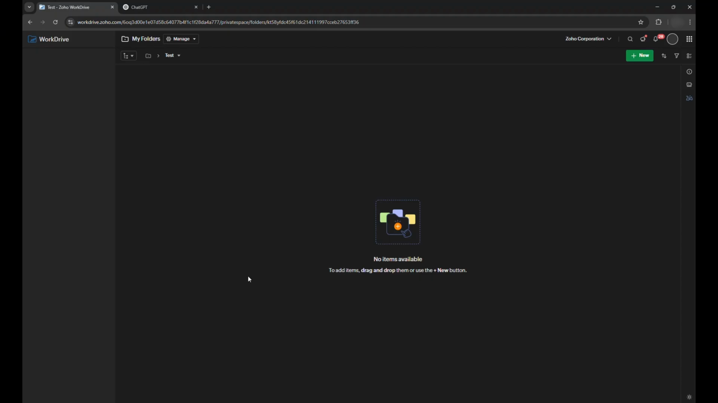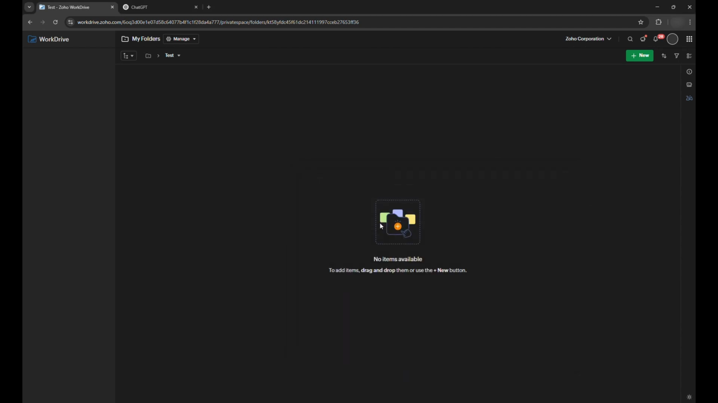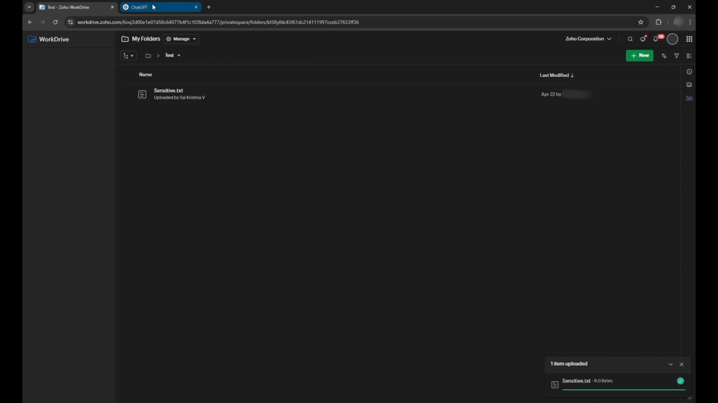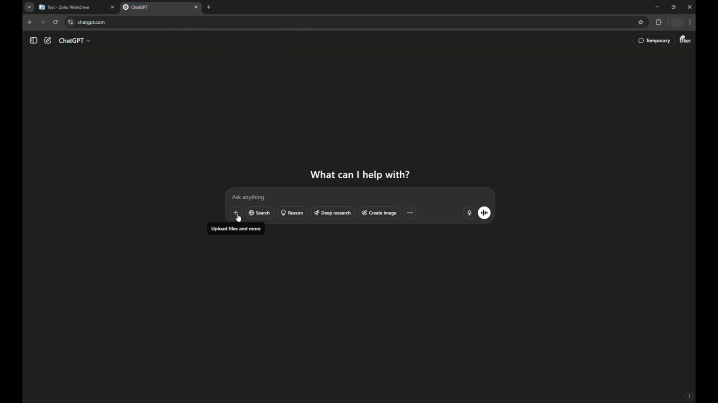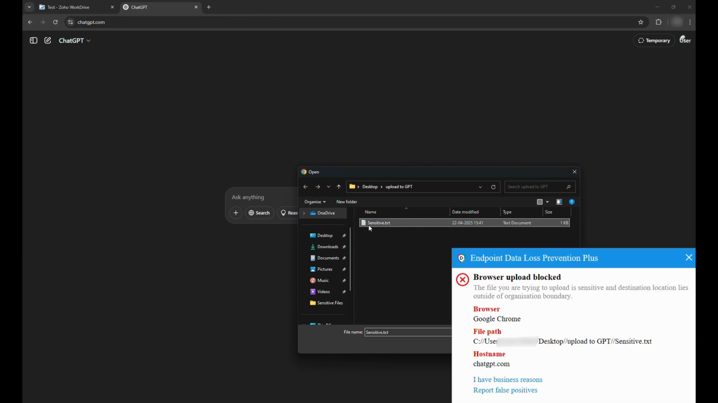Let's see how this works. We've configured zoho.com as a trusted domain, so uploading a file to this domain will be allowed. However, if an attempt is made to upload a sensitive file to any domain outside of zoho.com, the upload will be blocked.